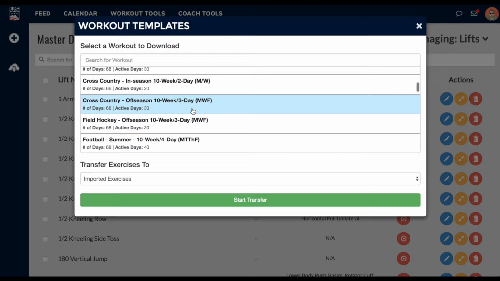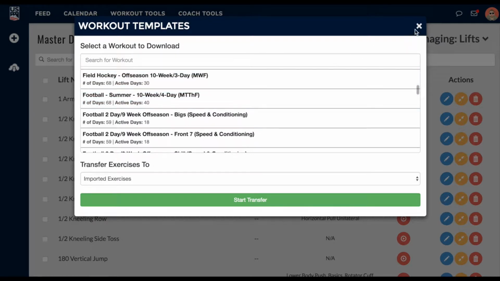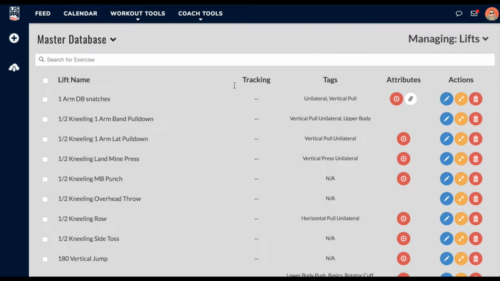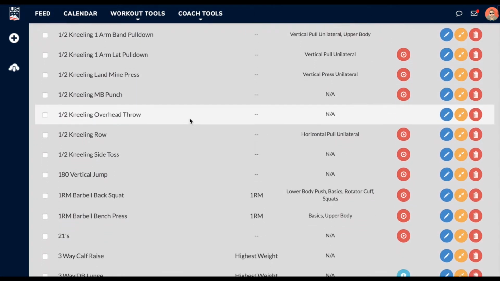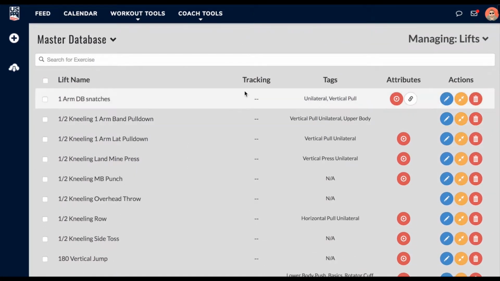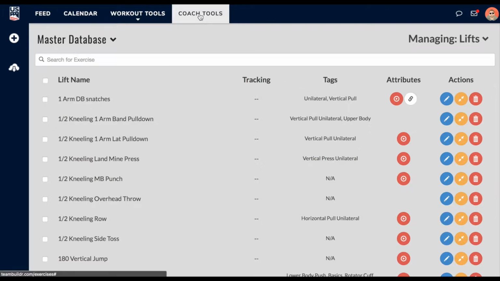The key thing about the exercise database is that you try not to have duplicates in the database. So keep it clean, pay attention to the types of things that you're tracking, and make sure you tag your exercises correctly. The next thing that we're going to cover is grouping athletes into what we call calendars.